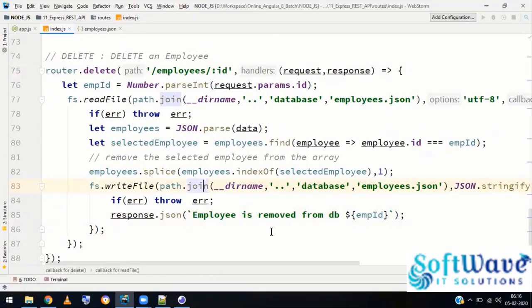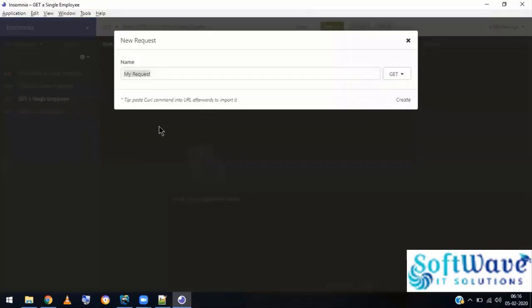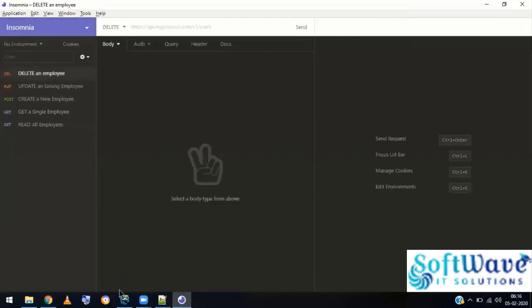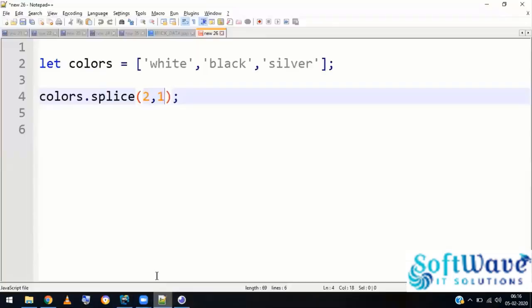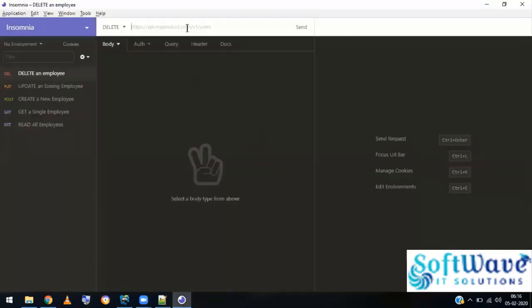Okay, let's check. So the delete request, we have to test it. So back to Insomnia. Let me create a delete request. So Control N, delete an employee. What type of request is it? The delete request. Okay, delete request. So you have to pass the URL. This is the URL. Yep. So before delete, because we have already done everything, let's test one more time.